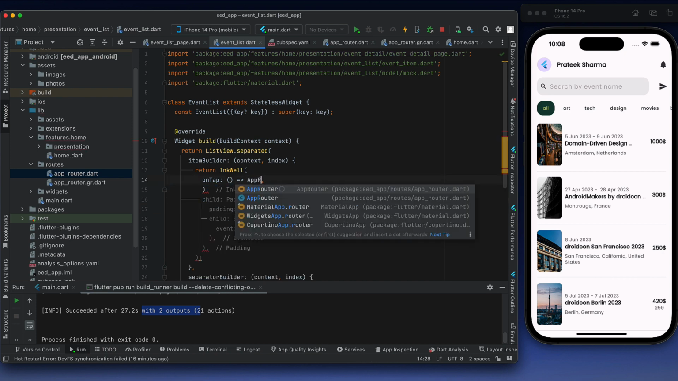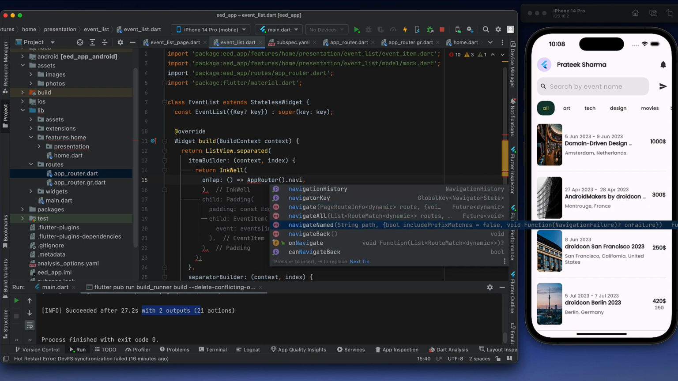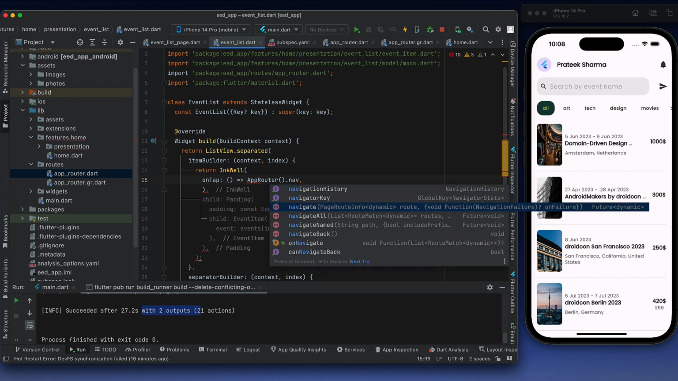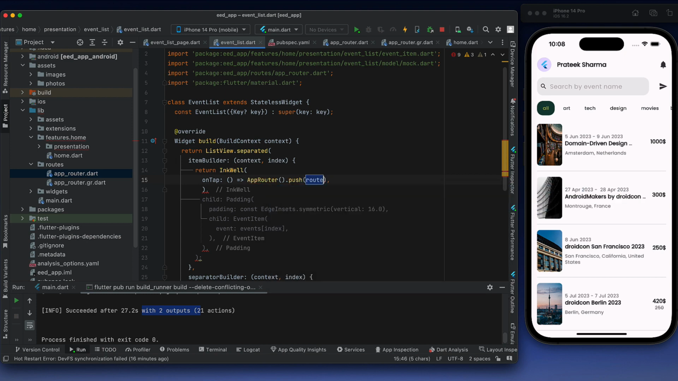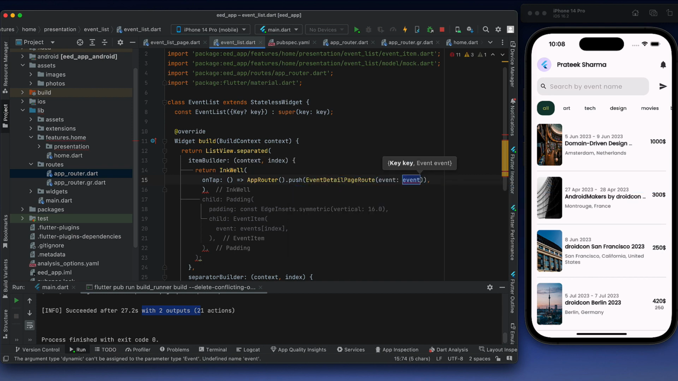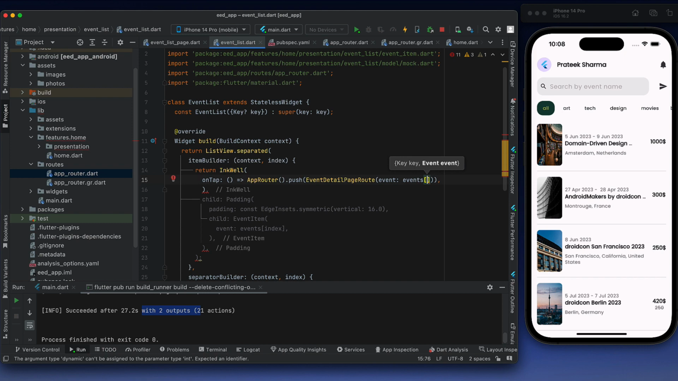So now we will have app router dot, and then we'll be navigating to navigate, and then we will be specifying the route, or we can also do push here as well. We will have to specify page route info, and for navigate also we will have page route info. I will show you the importance of everything, but let's do it with the push. Okay, what is the page? So your page is event detail page route. You see this, it's automatically created for you. Okay, so events and index.